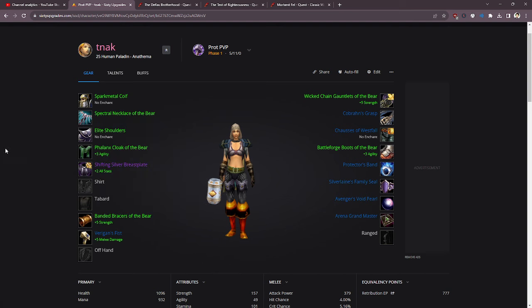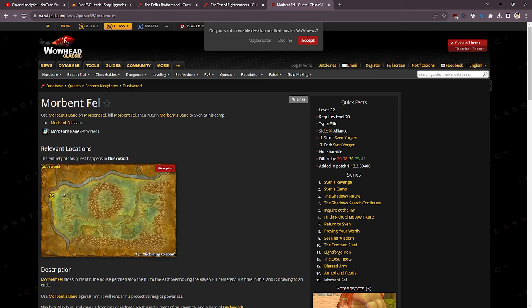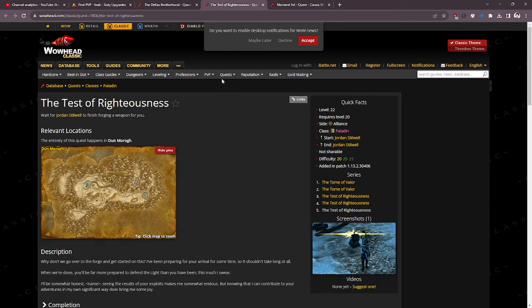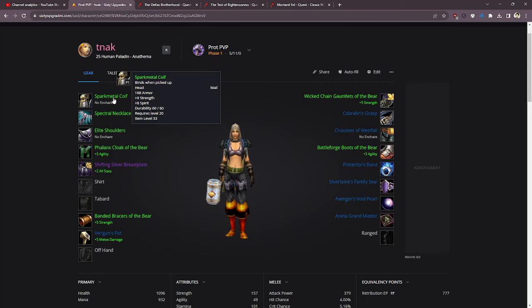So I'm only going to go over the protection gear once because I have the prot gear and the ret gear set the same. As you can see, I have a lot of greens here too. Spark Metal Coif comes from a quest. It's a level 32 quest, requires level 20 to get it. You're going to have some friends help you, but you are going to be able to get that. So that is going to give you strength and spirit and a big chunk of armor. It's going to be awesome.